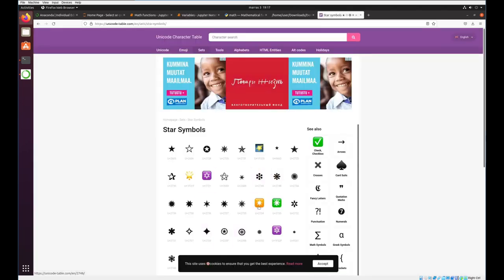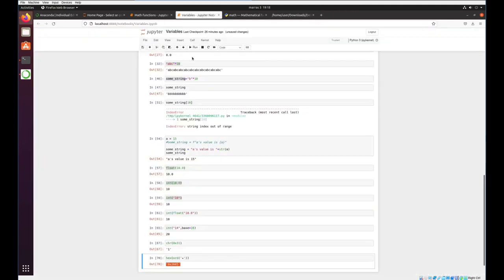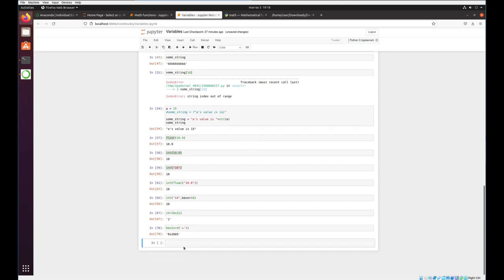So in principle, without even having access to this table, we can do it in reverse. We can go and start producing characters from this hex code using chr. So this would be our star, some other star, some other symbol, and so on.